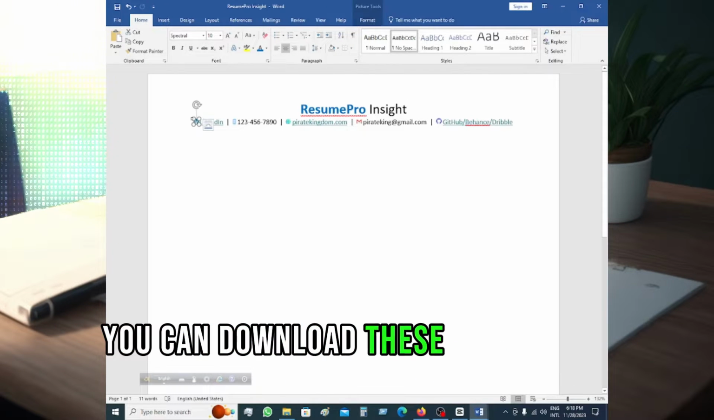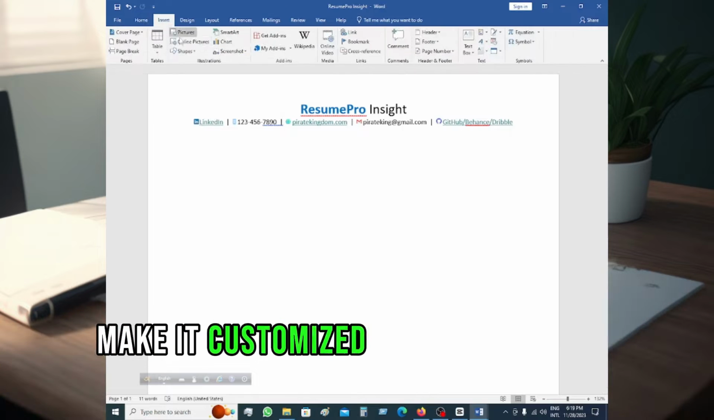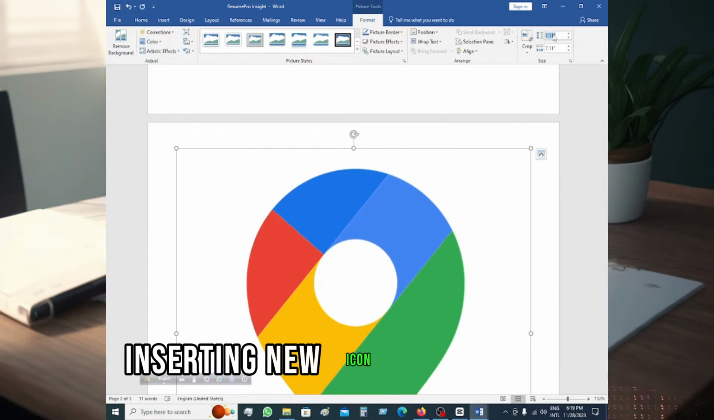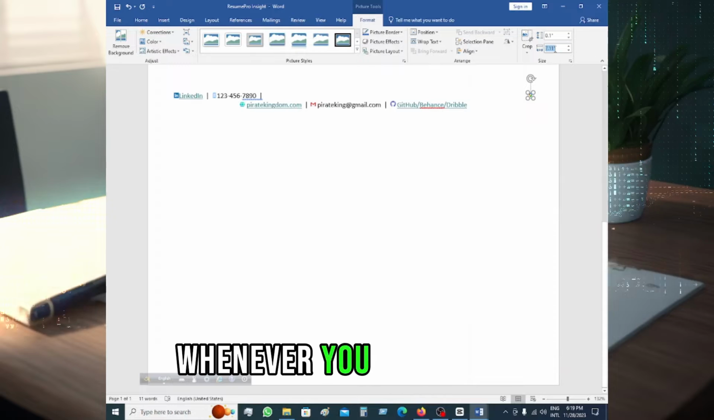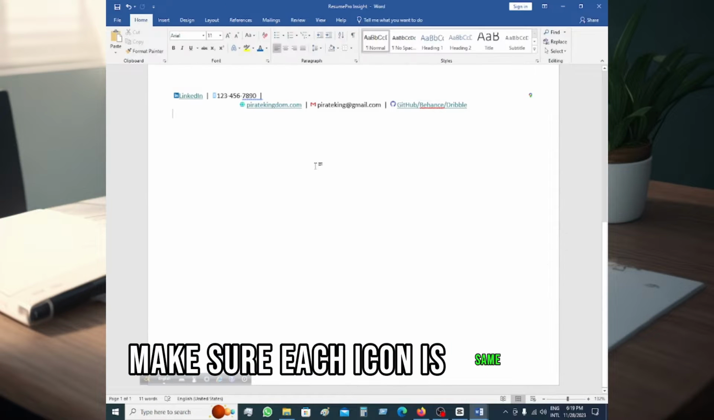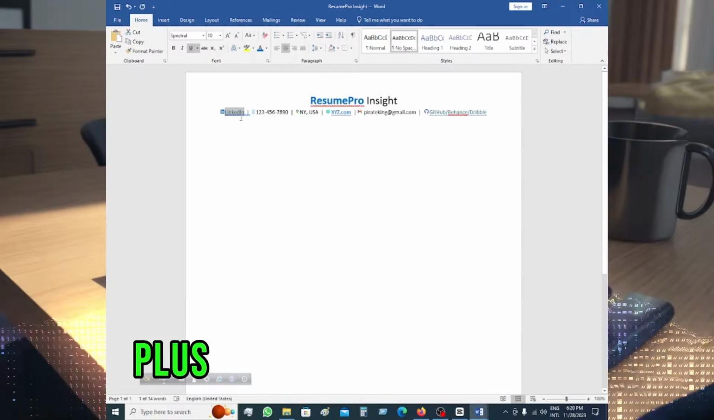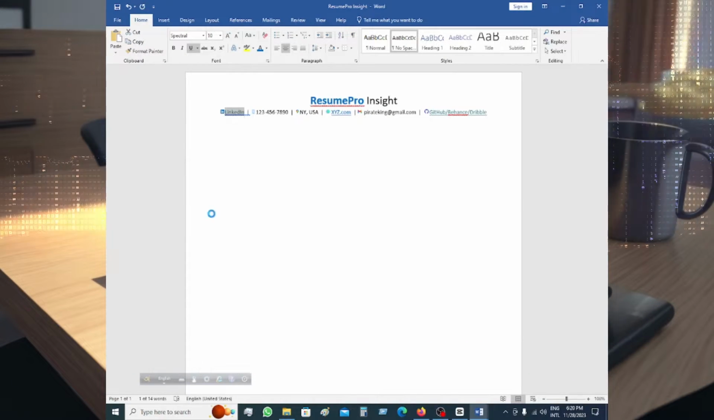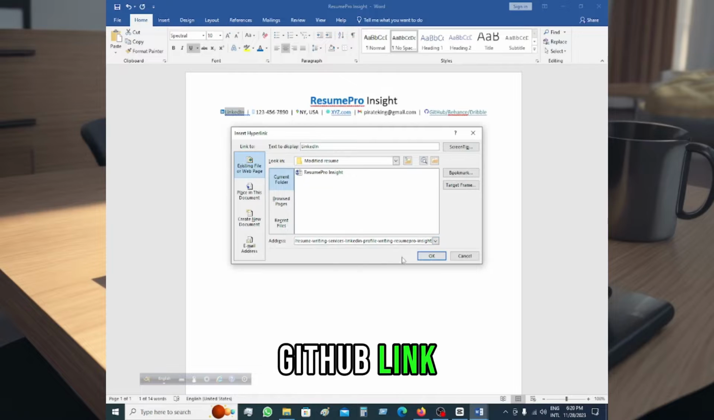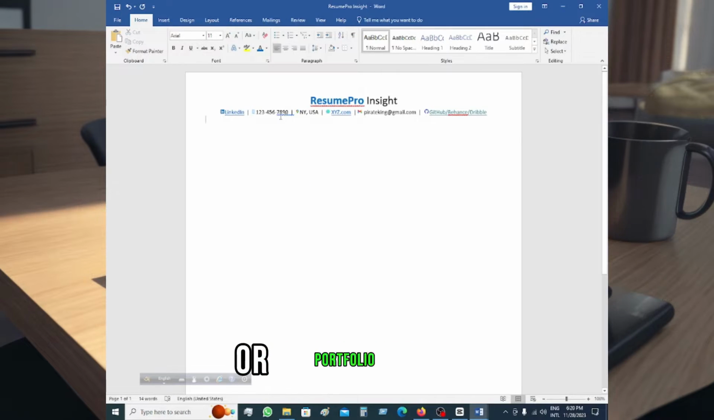You can download these icons from the internet. Make it customized like I am doing it now, inserting a new icon or copy and paste. Whenever you select an icon, make sure each icon is the same size. For this resume, I am selecting 0.1 size. Plus, insert links in these texts: why this LinkedIn link, GitHub link, website link, if you have, or portfolio link.